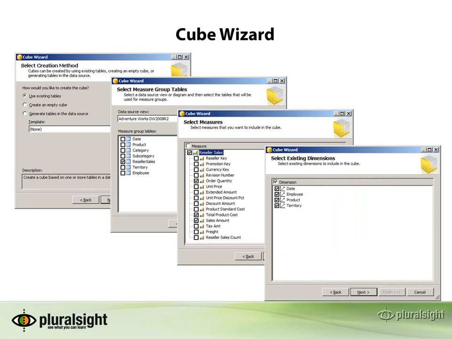If we've already set up dimensions in our Analysis Services database, we can choose the dimensions that we want to add to our cube. We can choose some or all of the dimensions. Not shown here is another page in the wizard that might appear if the wizard detects that a dimension could be created from the measure group table.